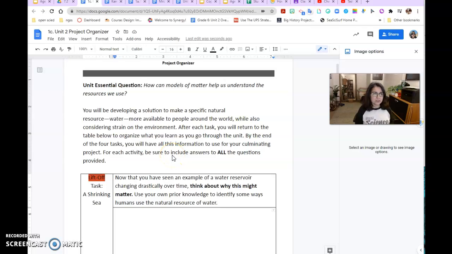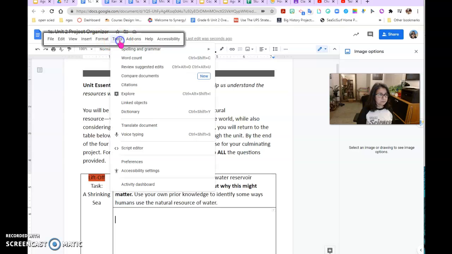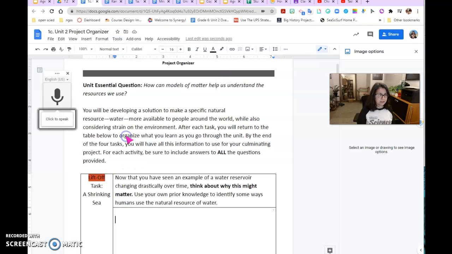Okay, today I'm wanting to show you guys how to use voice typing to type things in Google Docs. If you don't know how to do that, I would like to show you because it's a great way to type if you don't want to type things or it's hard for you to spell things, like it is for me. What you can do is go to Tools, go down and pick Voice Typing, and click on it.